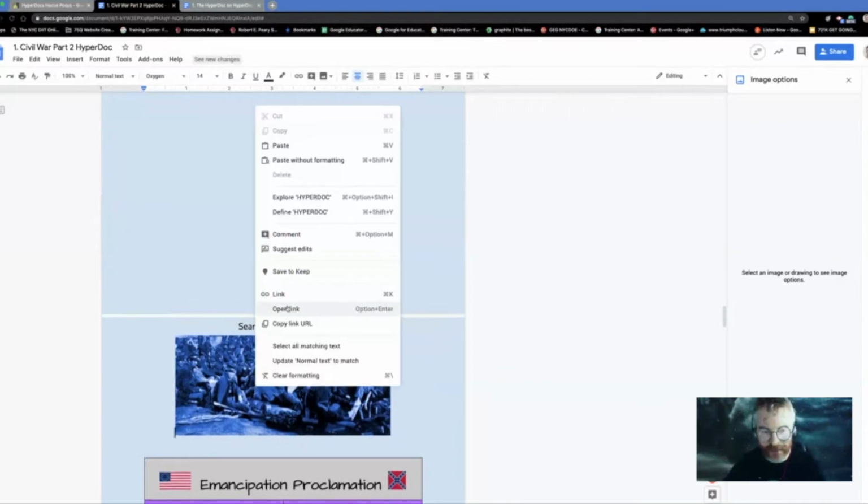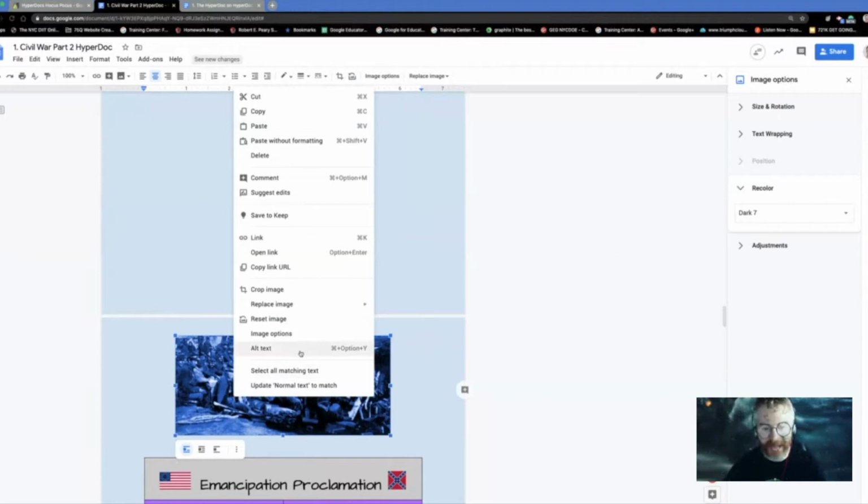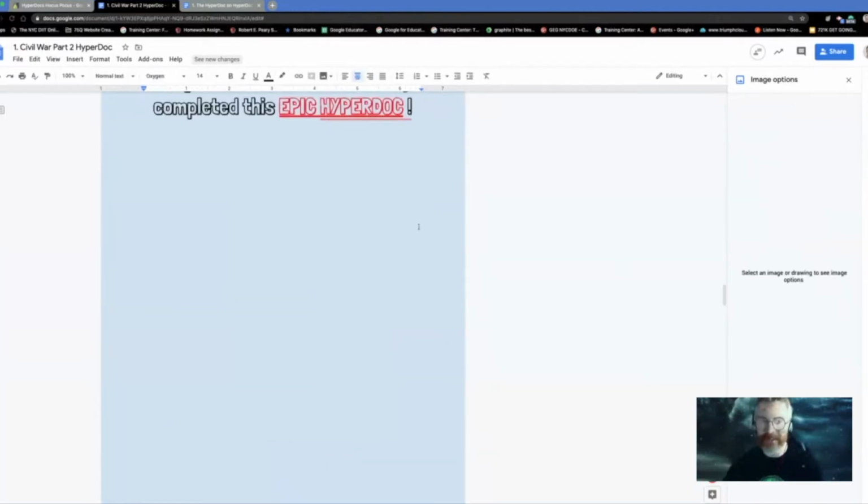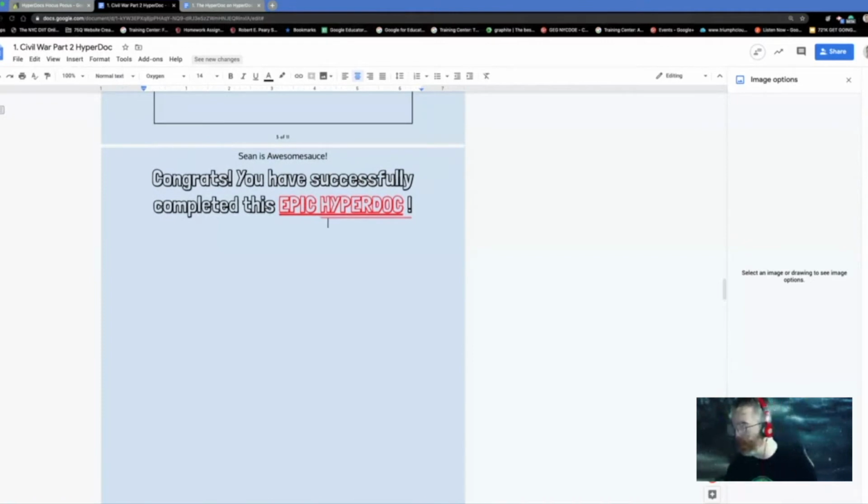I'm not going to show you this yet, but there is a way also here when we're on it to add the alt text. I'll get to that when I show you some accessibility features within your documents.